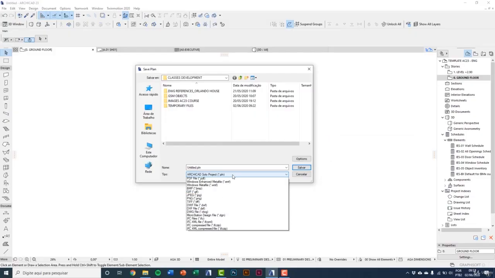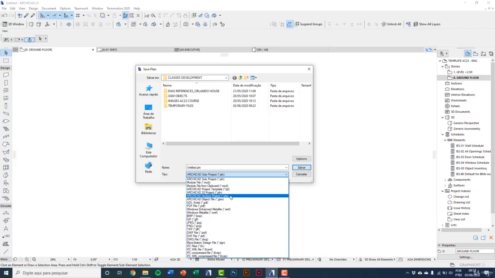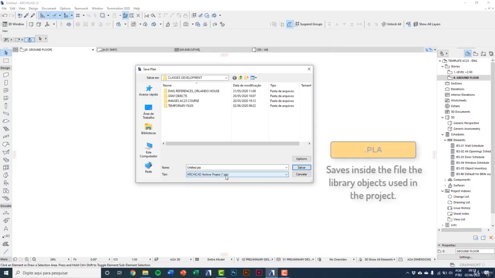We also have the PLA files. So PLA saves the objects used in the project inside the file. PLA files are bigger, but they are useful to guarantee that no object will be missing in a presentation in another computer or for incompatibilities with different versions of Archicad. For example, if you are doing this course using your local version, different from international version, where I created my files, you must open my PLA files during the course.